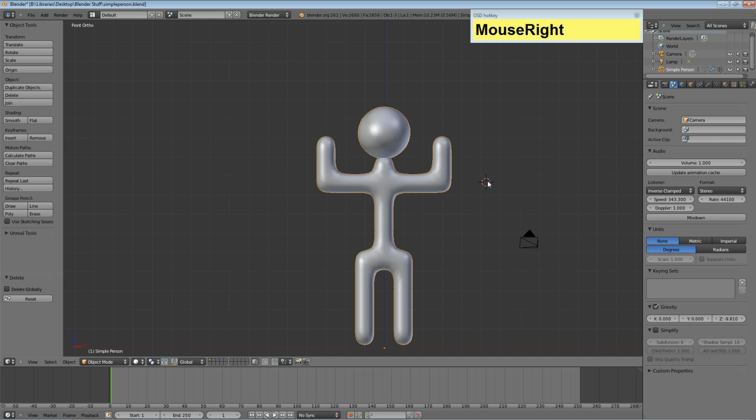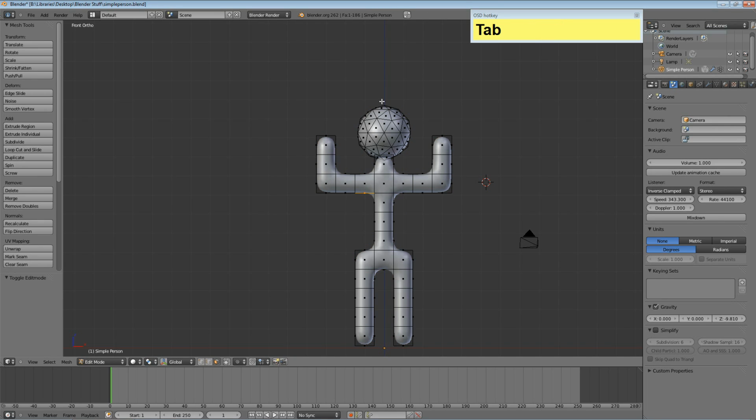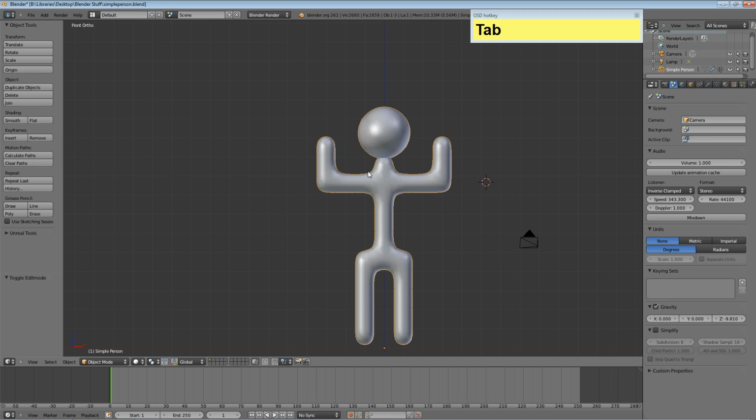So first thing we need to do is add that skeleton. And the way we add the skeleton is in object mode. Don't be in edit mode, because if you're in edit mode, it'll add the skeleton as part of the simple person object. The skeleton needs to be its own separate object.